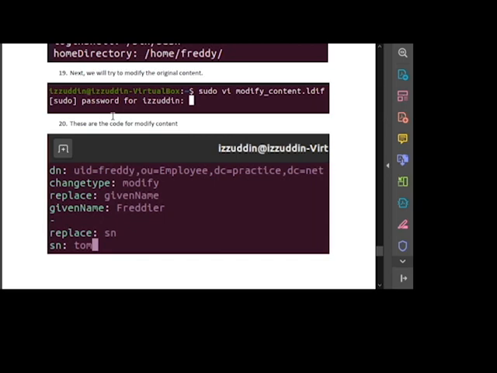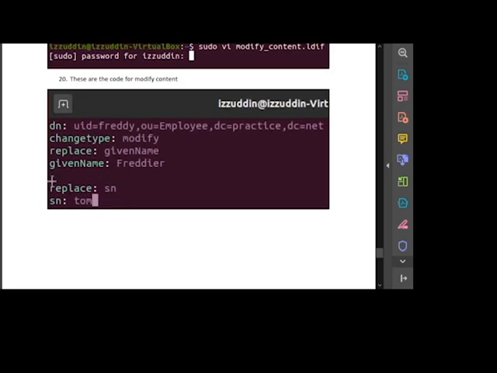Next, we will try to modify the original content, using the command sudo vi modify_content.ldif, and it will ask for the password, which is my password, and these are the code for modifying content. Use changetype: modify, replace givenName as Fredia, replace SN as Tom.